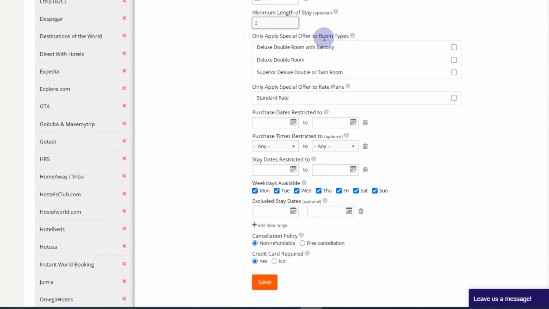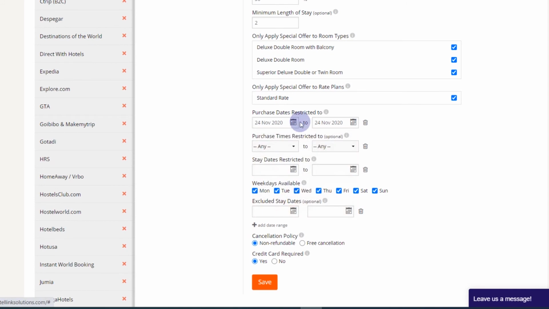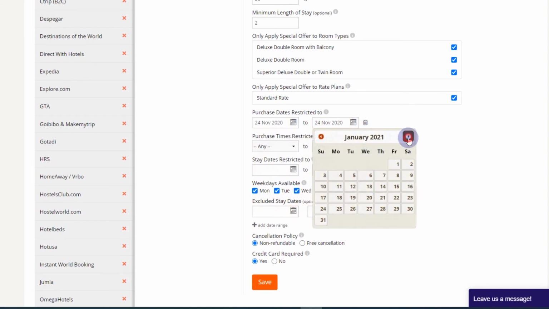Then select the room types and rate plans applying for the promotion. In purchase dates, specify the date range during which the promotion appears on booking.com. For example, from today until the end of the year.